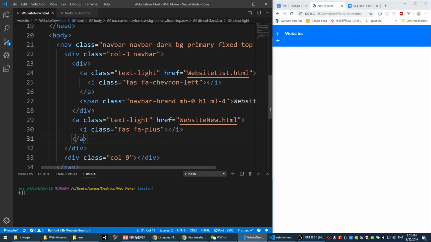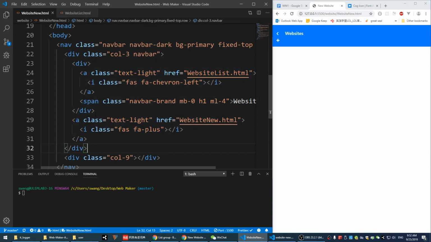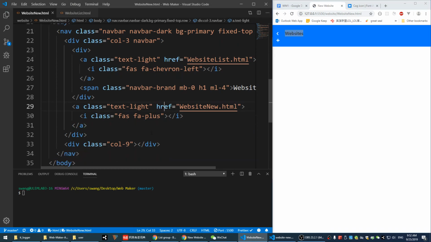So this is the same thing we just copied from the website list. Have a div with 2 items inside it, and after it we have a link. Let's go to website new, basically just refresh the page. Nothing's gonna happen.